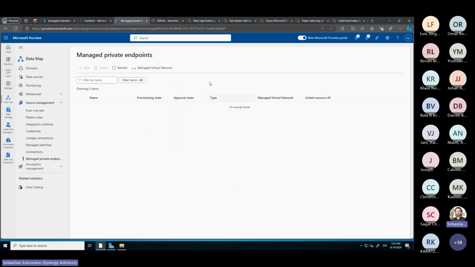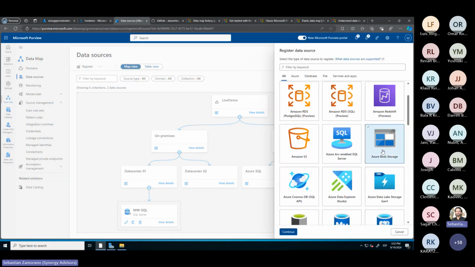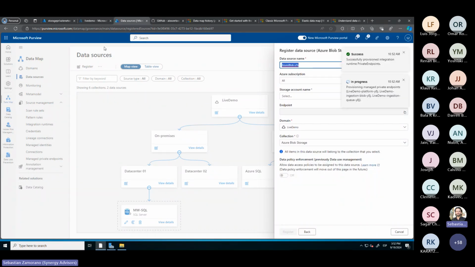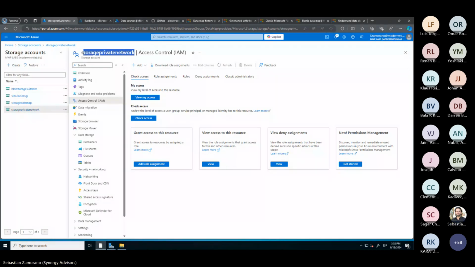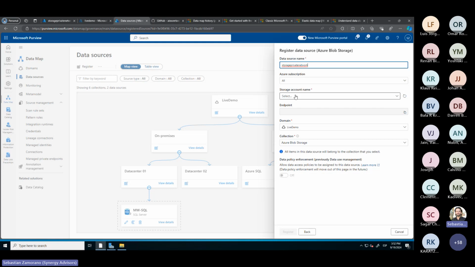Meanwhile, this one is completing the deployment, I will go to data source. Now I will register a new one, Azure Blob Storage, continue. This one, I will use a name to identify it easily. This is a very important tip. Take care with the names. If you use the default names and you have several services, at the end you will not be able to understand what you are looking for. Storage private network, and all the rest by default.